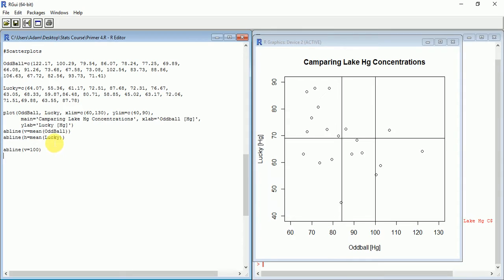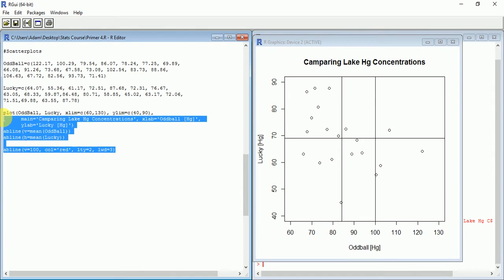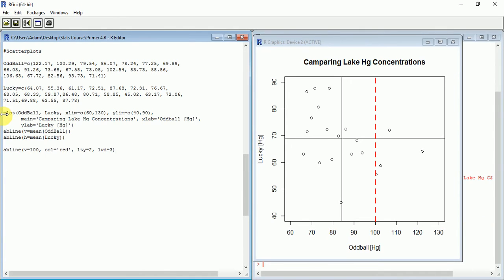I'm going to show you some other ways to play around with lines too. Say I want a different color for the line, I can go color is red. I want the line type to be different, so I'm going to make this line type of 2, which is a dashed line. And then I'm going to change the line width, which is lwd equals 3, to make that a thicker line. And I'm going to rerun this. Great, and there's all kinds of different lines you can do.